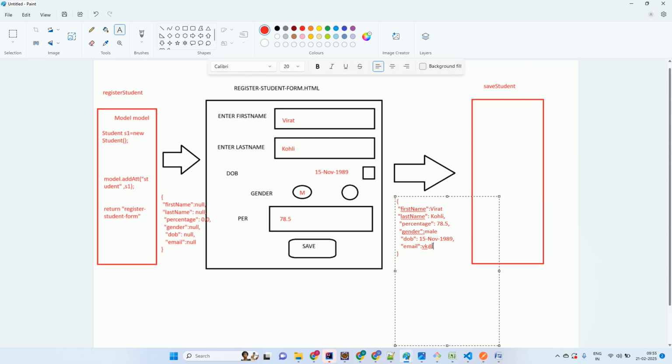Now to receive this, what will we use? At the rate model attribute in which endpoint? Save student, and we are going to save. So this will be a post mapping. Okay, getting it? How the flow works? And then you can pass it to the service and repository, blah blah blah.